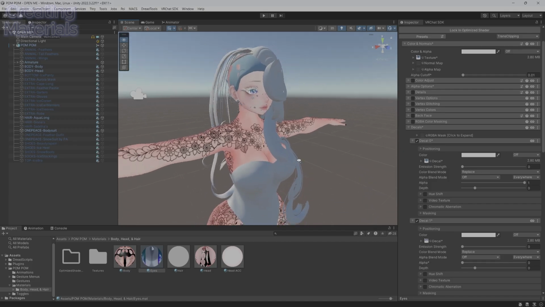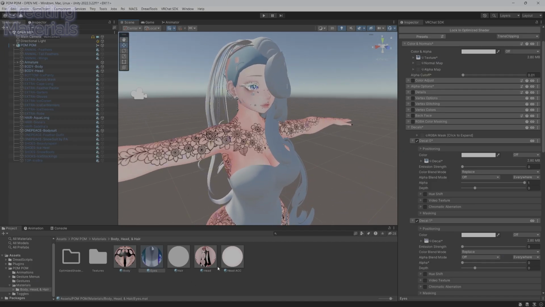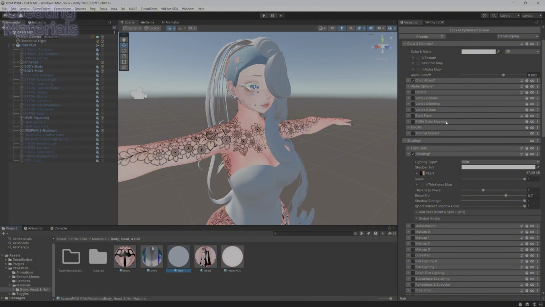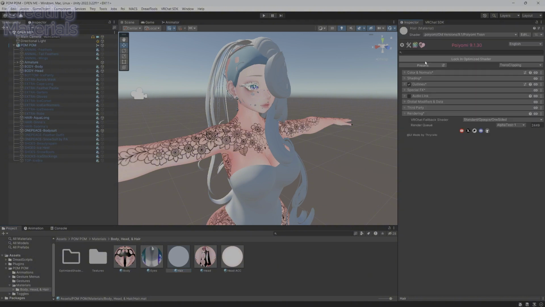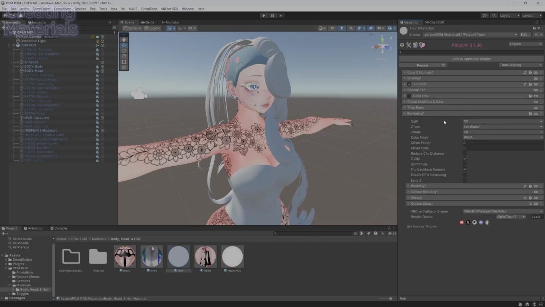I got 3 hairs. And another very important thing when we get to the hairs is you want it to be on trans clipping, and you also want to make sure to go to rendering, it's going to be at the very bottom, and turn the cull to off. A lot of the time it'll be front or back. I'm pretty sure it's defaulted to front.